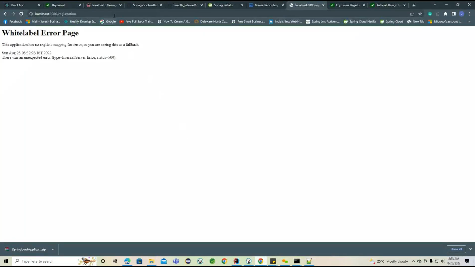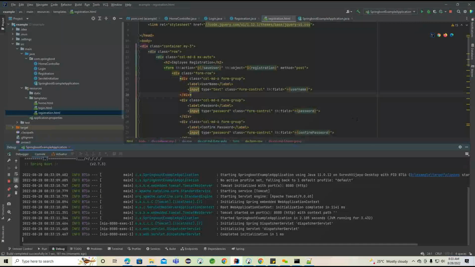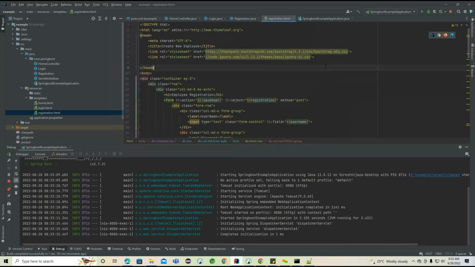So again it has started. Now if I click on the same page here, you can see what we have. Employee registration: username, password, first name and last name, address 1, address 2, phone, city and zip code. This section comes with the help of the default CSS that we added here. The first one I added is Bootstrap, as well as jQuery.